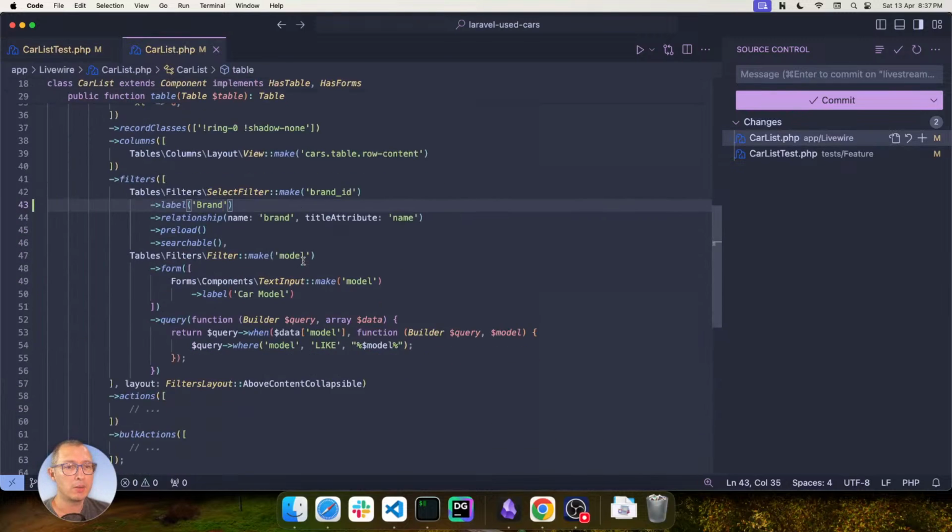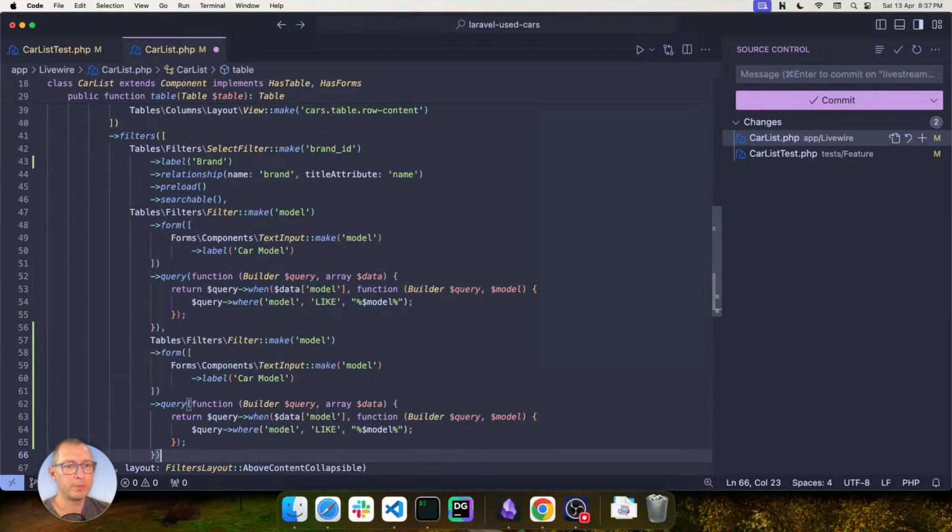Back to car list. We have the model. This is a text one, so it's going to be pretty much the same as the model. So let's copy that one. Comma and one more. This is going to be year, let's do it like that. One more.